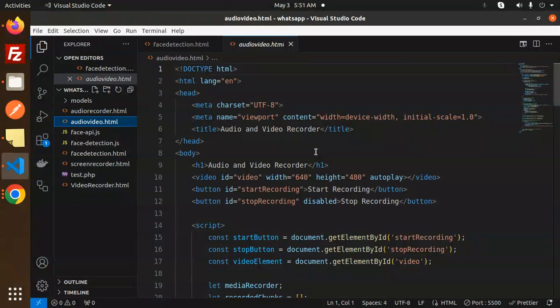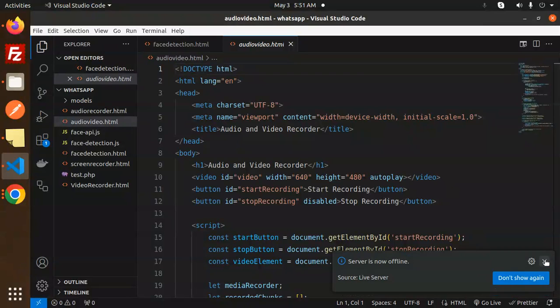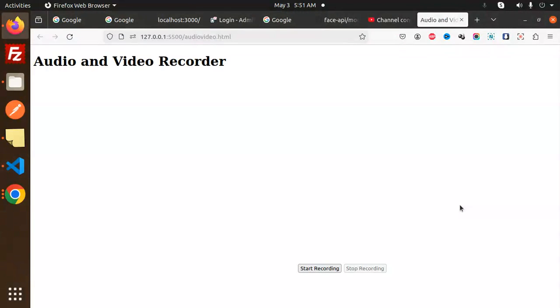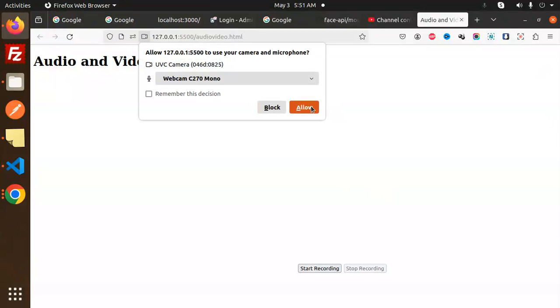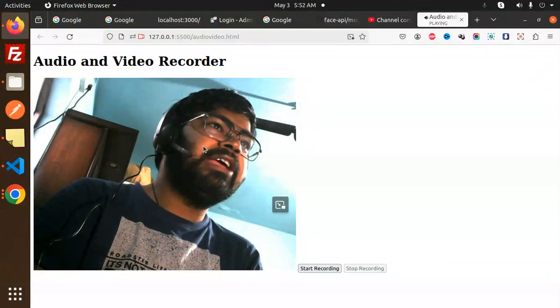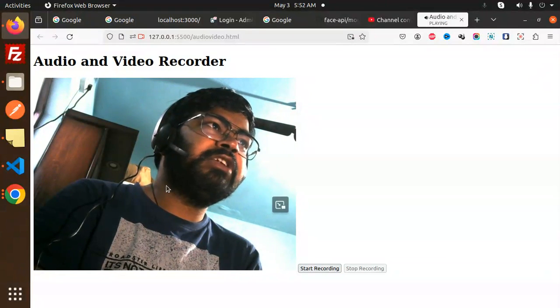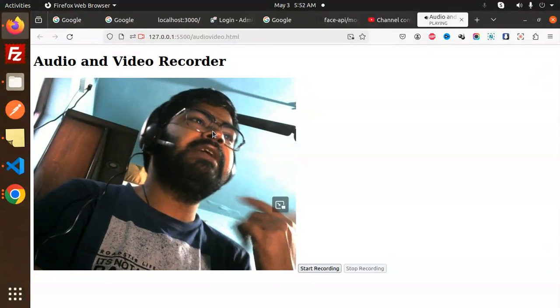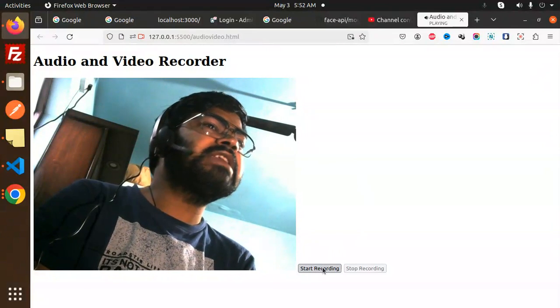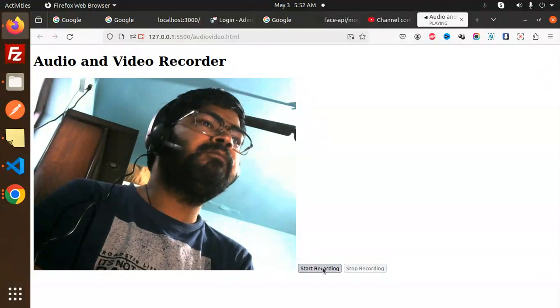Let's get started. So basically, an audio video recorder. Let me kill the port and just do the demo. Go live. So here you can see that we first have permissions, allow, and then the video will come. And here you can see the audio and video, and whatever I speak, it recorded. Let's start the recording from here.